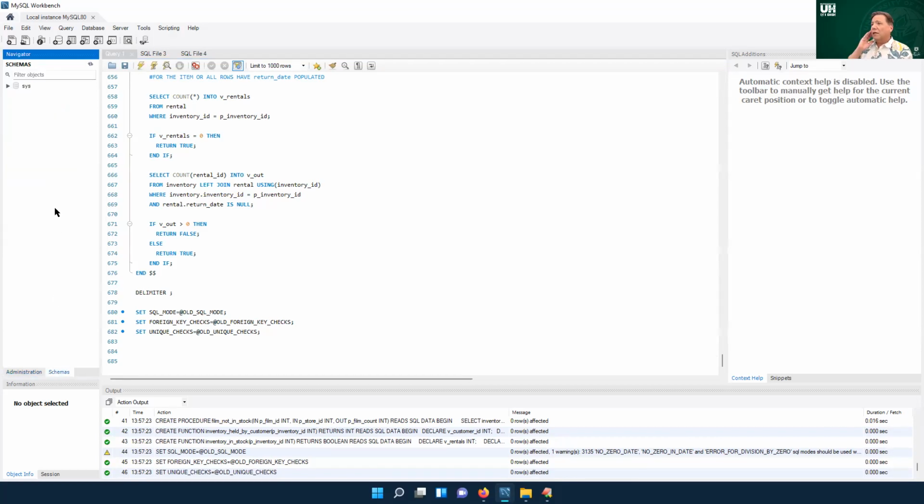And where's my database? Well, you have to refresh. You have to remember to refresh. There it is, Sakila. You click on this little down arrow and the tables down arrow, and there are all my tables, but they're all empty. So let's load them up.